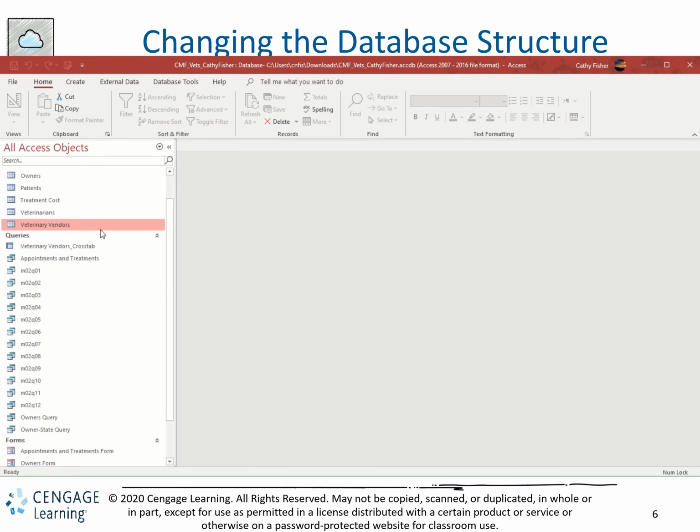So when we first create a database, we initially start with a structure. So we assign names to it, we assign data types to it, field sizes, etc. But lots of times when we first begin, it doesn't end up being correct. So we have to fix our database structure.